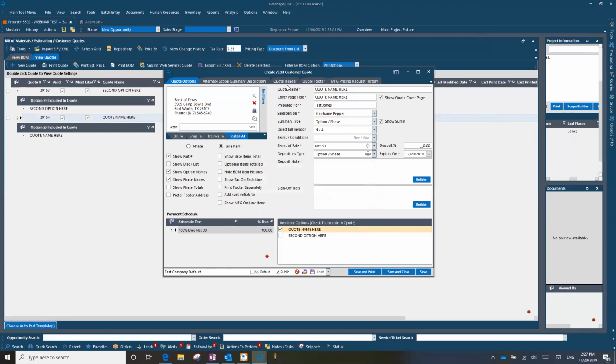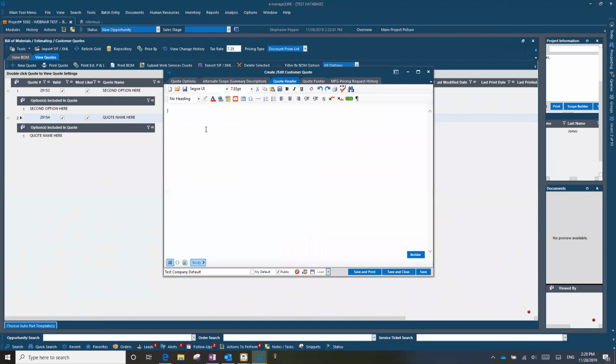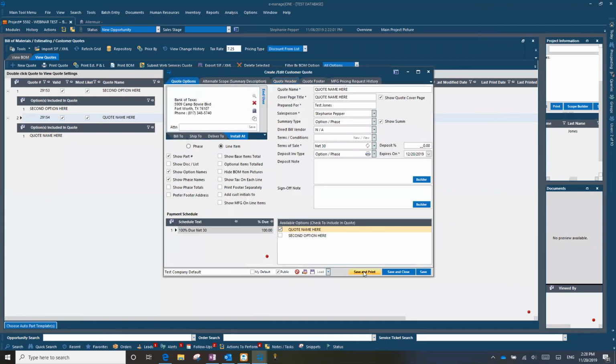You also have some different options, quote header, quote footer. These are all HTML editing like Windows. So you can make things bold, red, in their faces. So on things that you need to make little notes of that they need to sign off by, you can use these quote headers, quote footers. Otherwise, save and print.